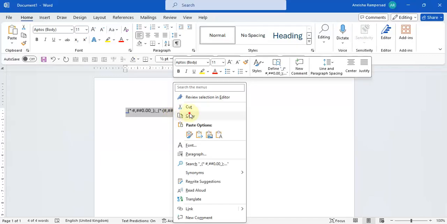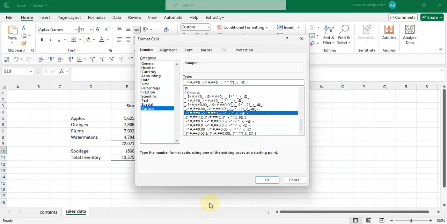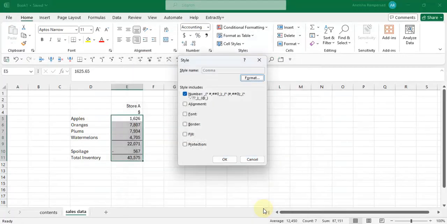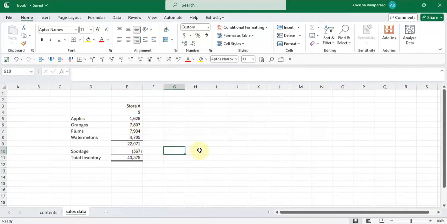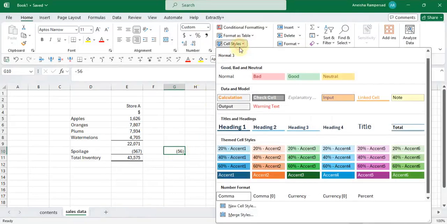So I'll right click, copy. I'm going to come across here, go to this dialog box and paste. Once you click OK and OK, this will update, but not just this will update, any number you punch in that's negative, when you click this, now it changes to the format that you set here.